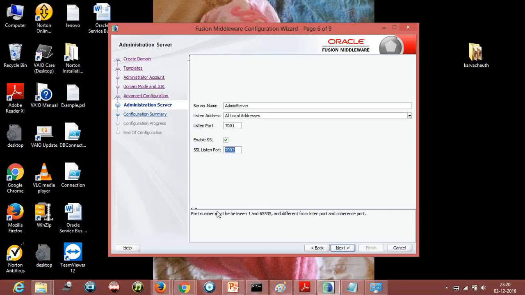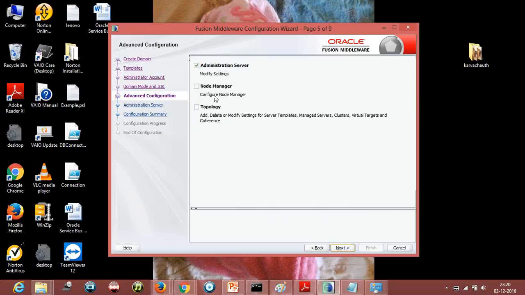See, these are the numbers which you can assign to your port number, 1 to 65,535. These are the numbers available to assign the port. Now go back. I did not select these two. Yeah, understood.